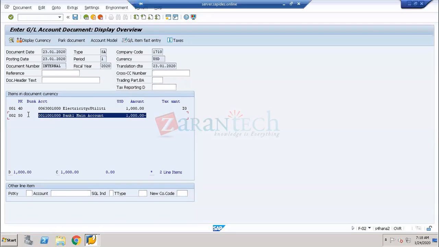So here, 40 is nothing but a debit. You are debiting this electricity utilities expenses and you are crediting the main bank account. Here you can see the minus symbol, which is called a credit. So 40 is a debit and 50 is a credit. This is for general ledger I'm talking. For assets, liabilities, customers and vendors, there will be other transactions. Whenever you're debiting any GL account, not vendor, not customer, it is a 40. Wherever you're crediting any GL account, that will be the 50. Very, very important. These are the posting keys for general ledger accounting. We have a chapter where I will explain more about the posting keys.